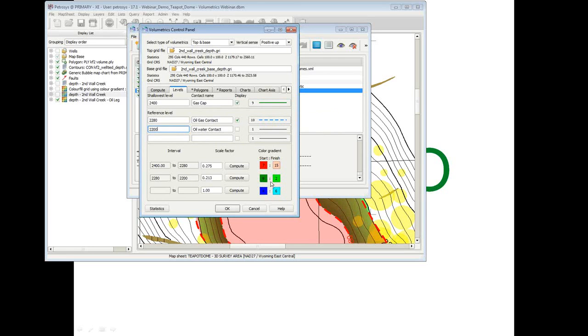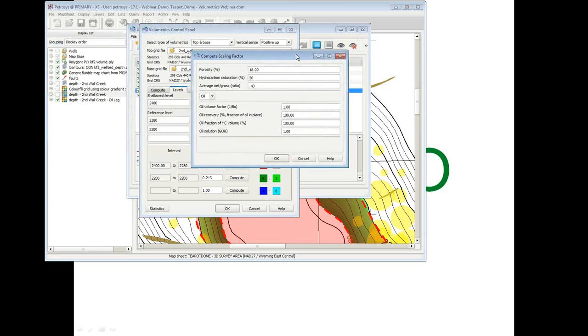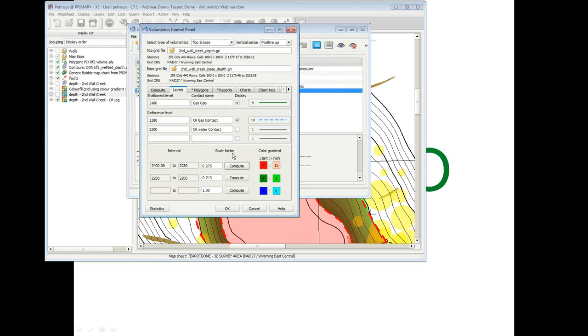I'm not going to discuss all these fancy colors. I think you'll get the idea when we start popping up some of the HTML reports, and you'll see what those do. But this area down below is where you can refine your volumes by scaling factor. You're allowed to introduce various things like porosity, oil volume factors and things like that. The interface will change whether you're talking about gas or oil. It's just a small calculator to help you come up with a scale factor.